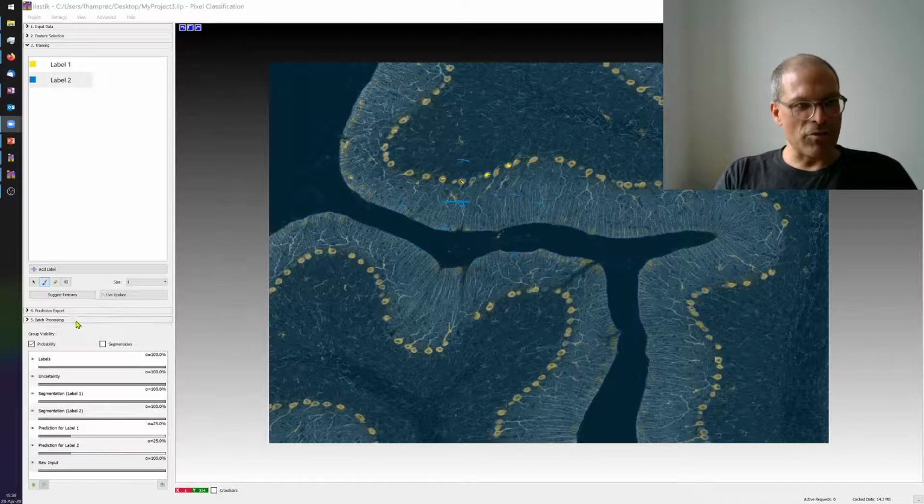By the way, when you load more than one image, then somewhere here there's a button which lets you toggle between these different images, so that you can flip between your training images and your test images.